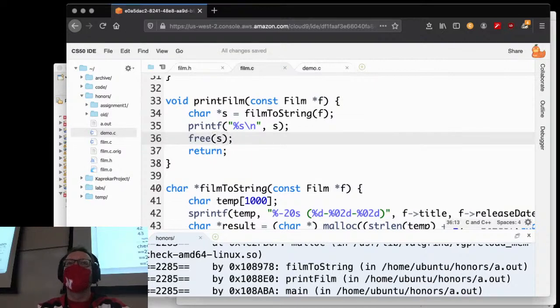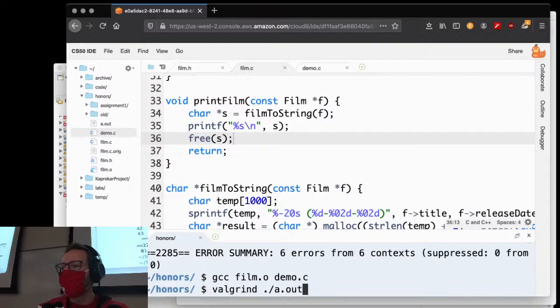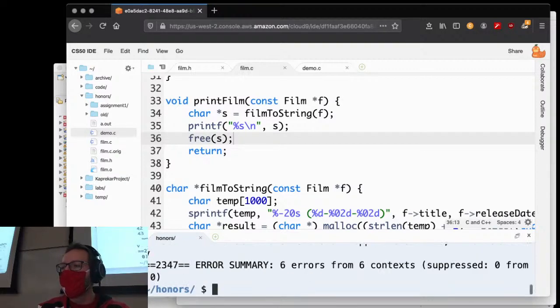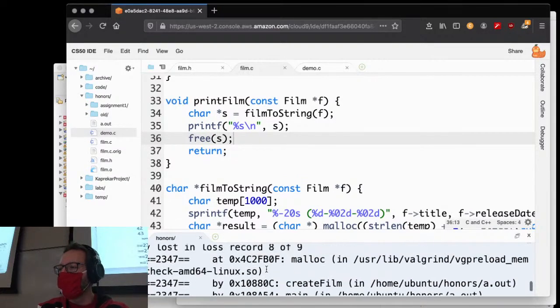Free it up, right? Now that's a lot better. Now, before it was 6 errors in 6 contexts. Let's see how many errors. There's still going to be some errors there, or it thinks that there are going to be errors there, but there are going to be fewer of them. Well, okay. Not fewer, but it should be fewer bytes.